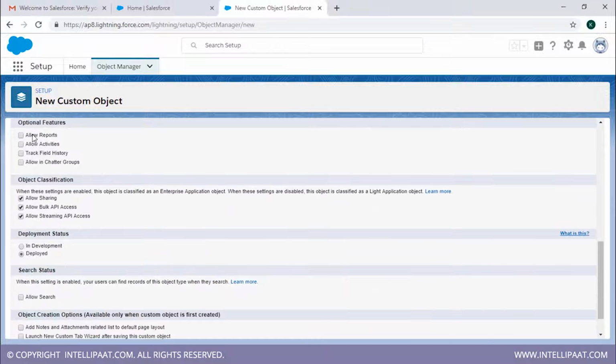optional features. In the optional features, we'll choose allow reports, activities, track field history. You can allow in chatter groups as well, but I'm not going to do that because I don't want my object to be visible on the chatter groups. So we're just going to allow the reports of the particular object. We're going to have the activities, and we're going to have all the field history of all kinds.